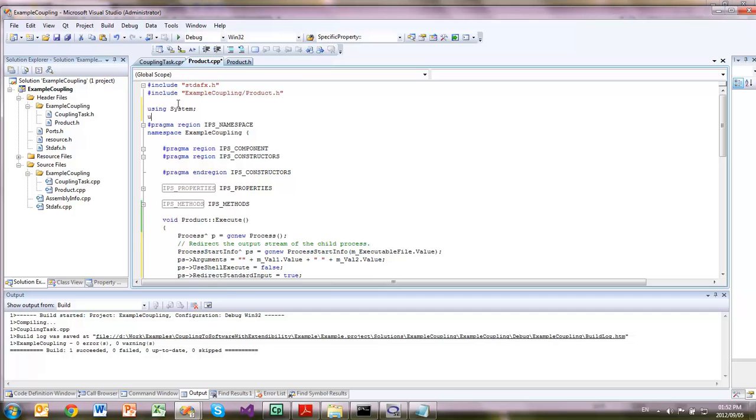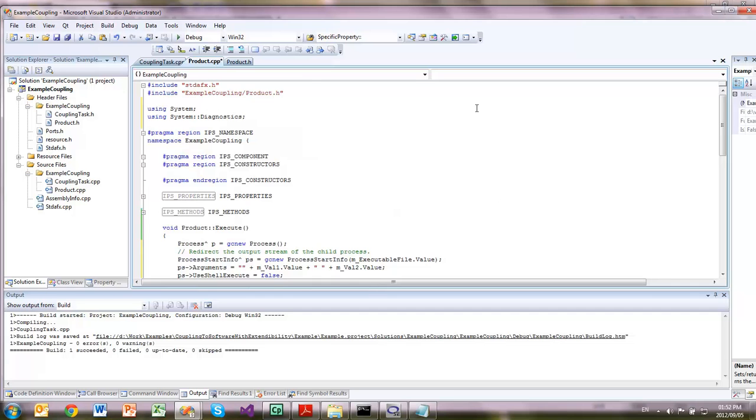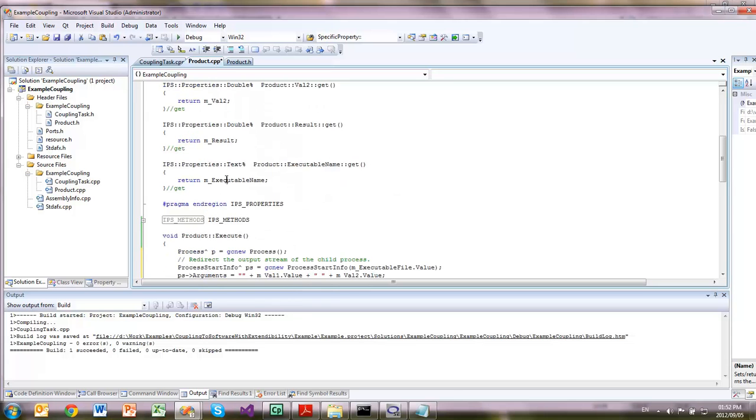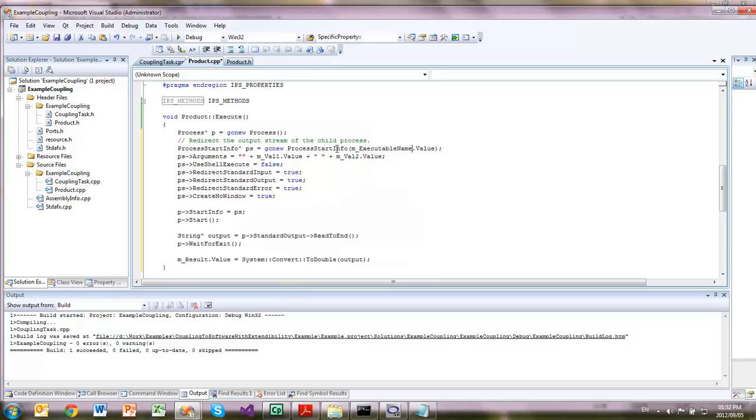And add some usings. So what we're seeing here is we'll start a new process. We'll use that executable name as the executable that will be called as this process.